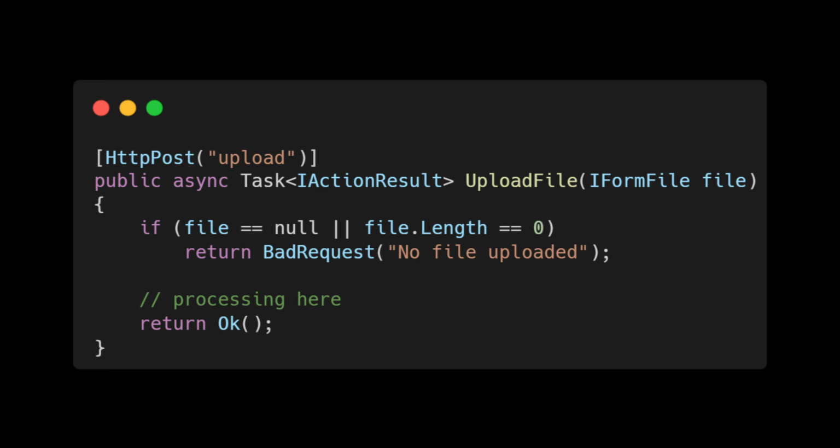Here is an example controller method. An upload method with a file parameter: if file equals null or file.Length equals 0, return BadRequest. If not, return Ok. Important rule: never assume the file is safe just because it has arrived.